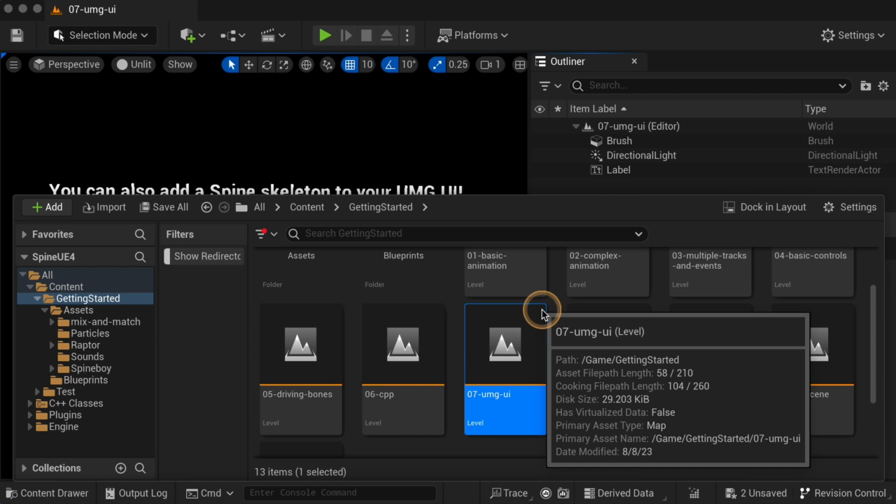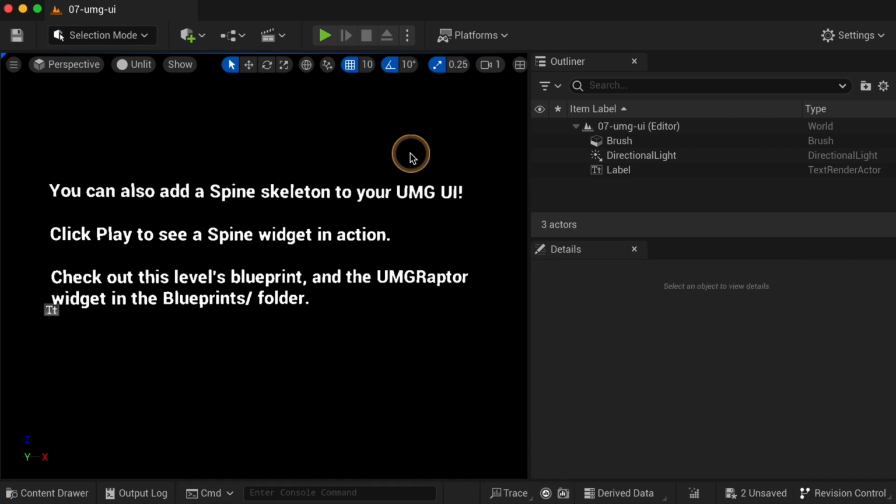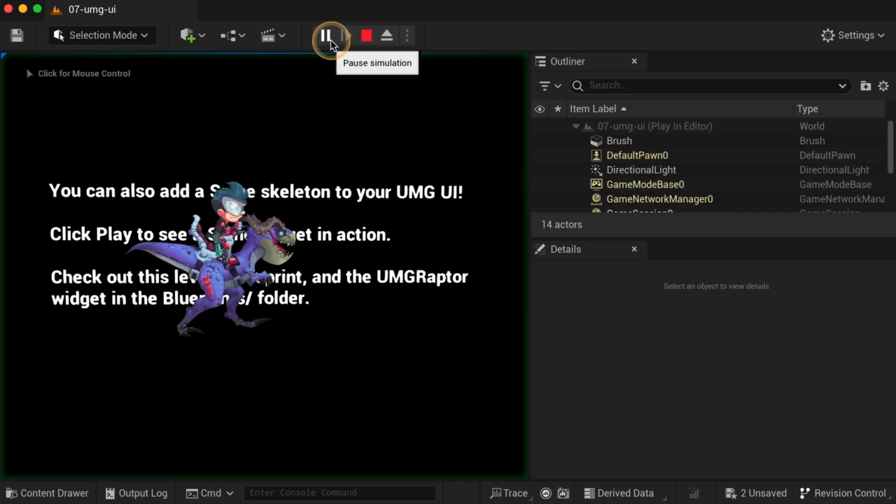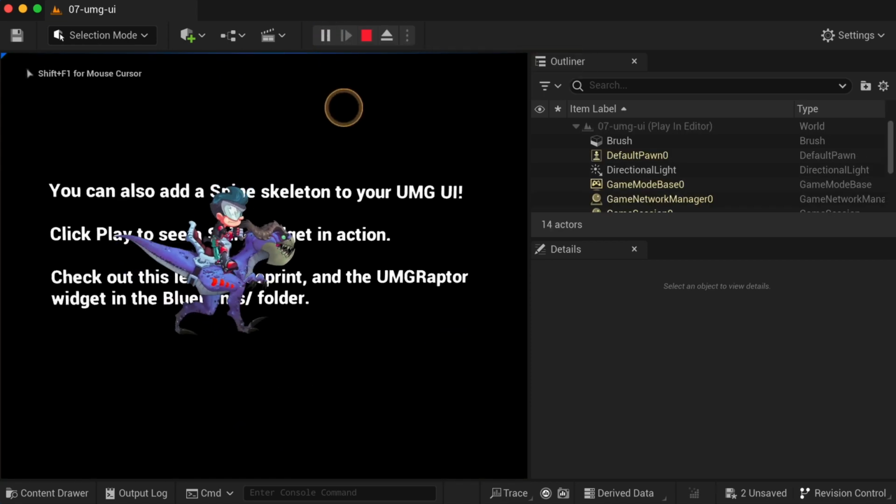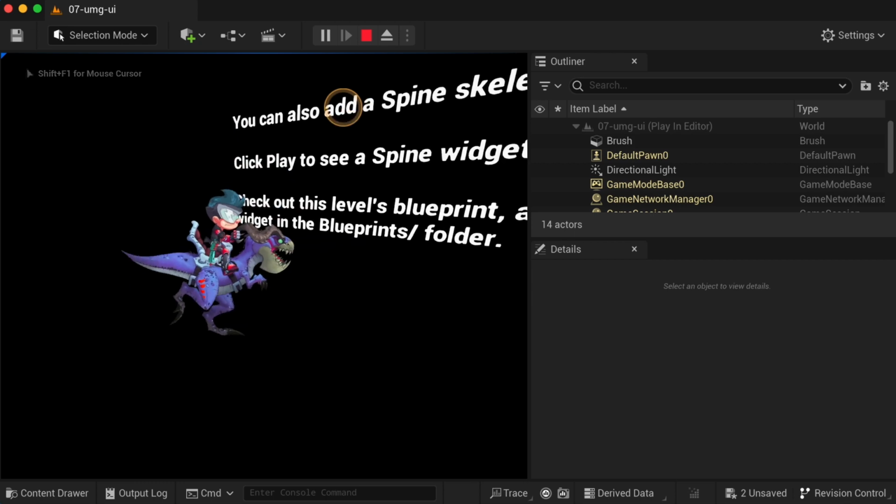The UMG UI level demonstrates how to integrate the spine widget into your UMG UI. This allows you to have a skeleton remain in a fixed position on the screen even when the camera moves. When playing the level, you will see the raptor skeleton stays in the same position.